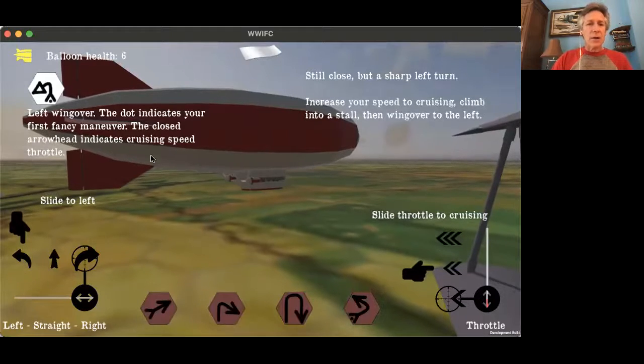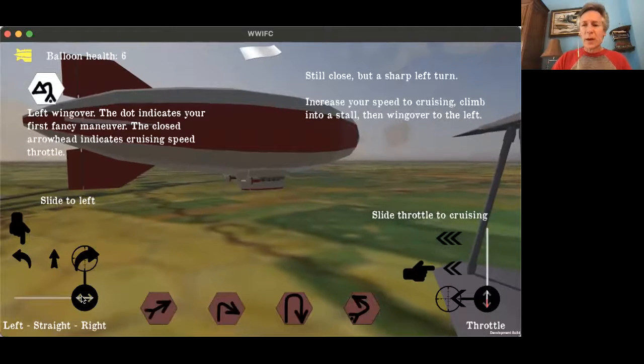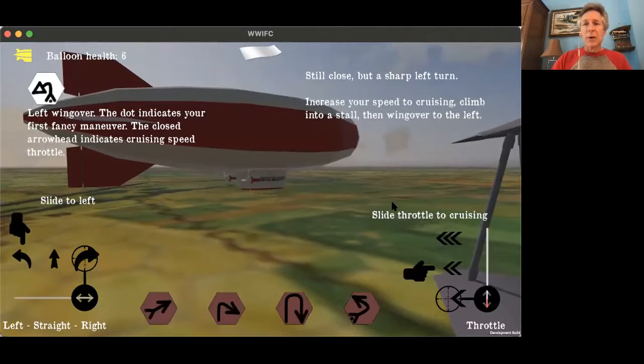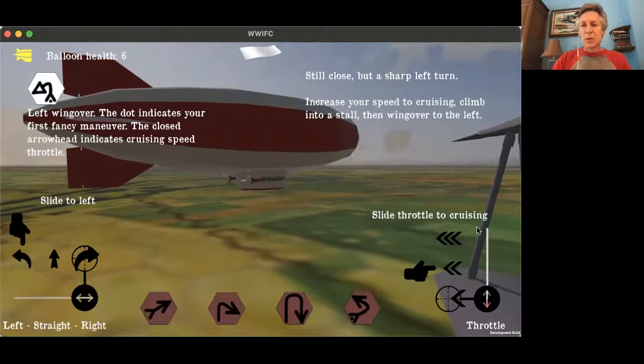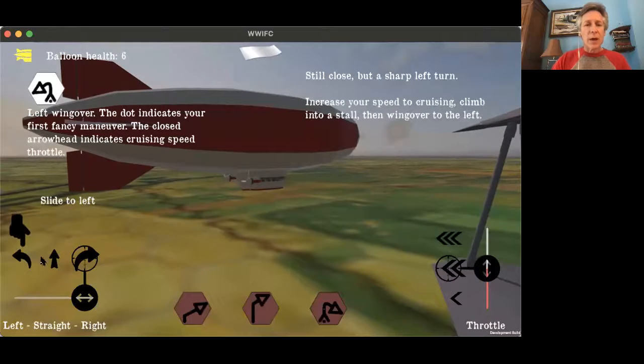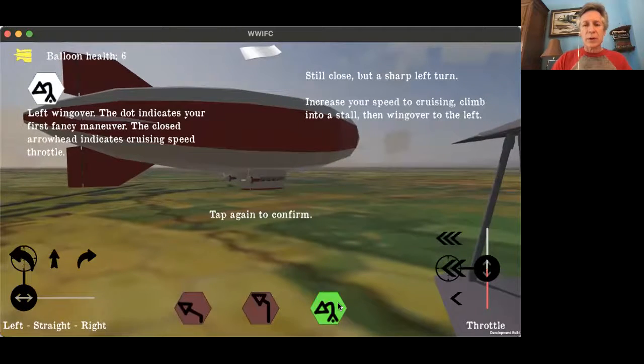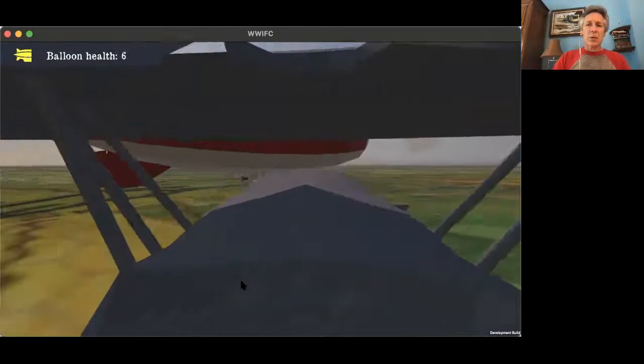And then here we are on the fourth scenario. So we're looking for this wing over, and now lots of things are going on here, right? We have to set the throttle, we have to accelerate because we're going to be doing this wing over, and we need to be turning to the left for the wing over. We can find the maneuver, click again, and we do the wing over.